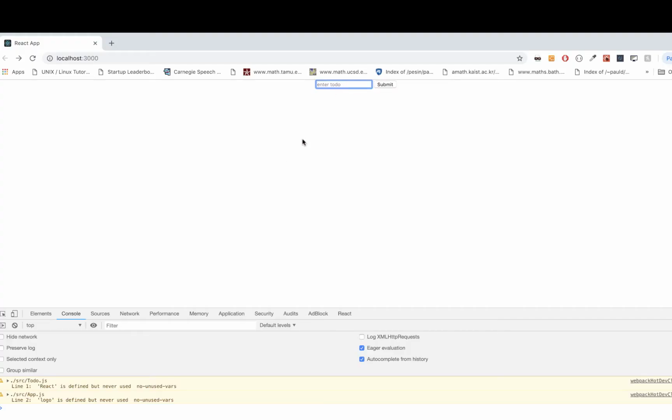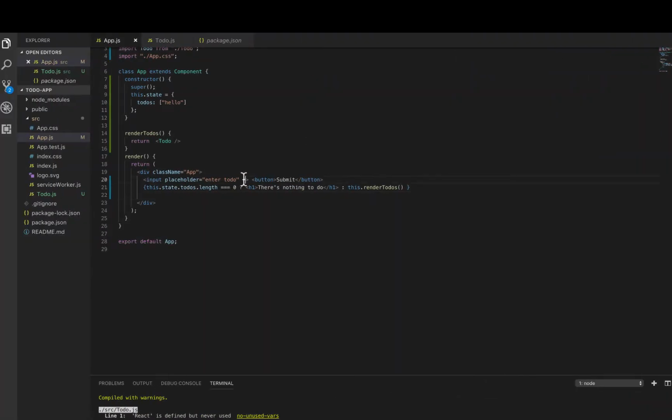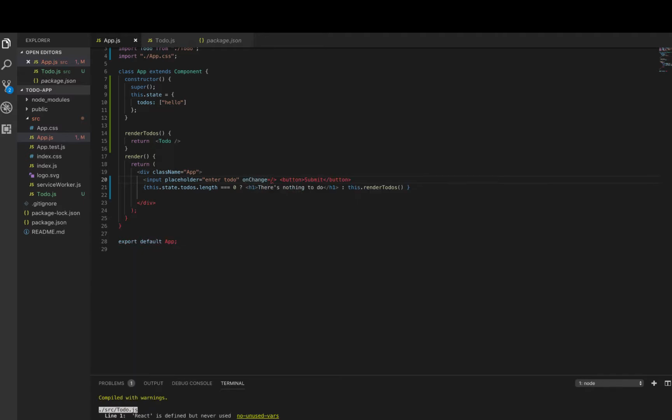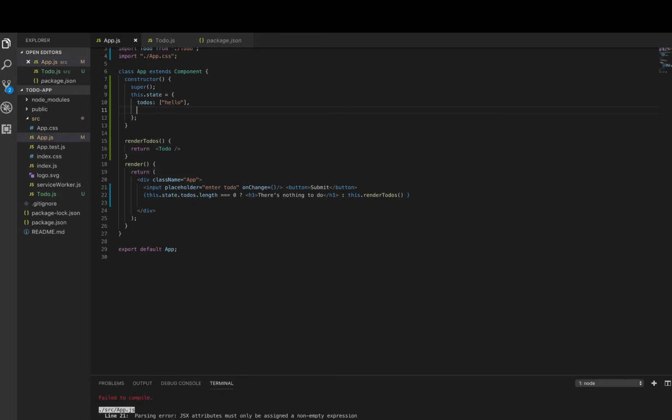So on this input, there's what we call an onChange event. Now onChange, what do I want to do when anything changes here? I want to go ahead and put it in a variable. Whatever changes, I want to put it in a variable. Let's put it in a variable called currentTodo. Now I just put this as an empty string for now.